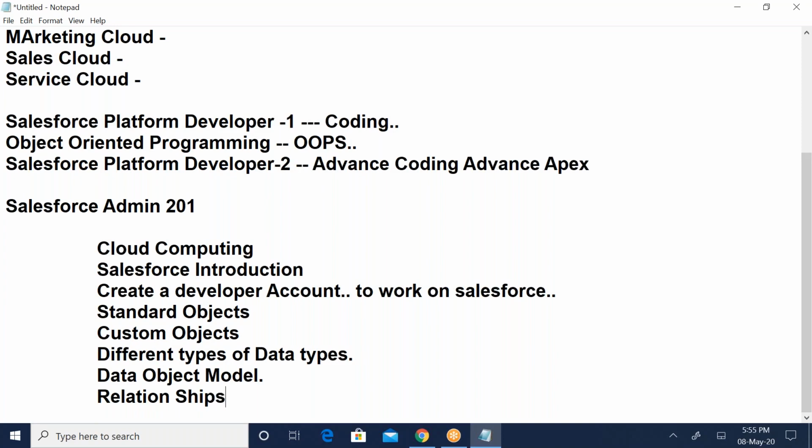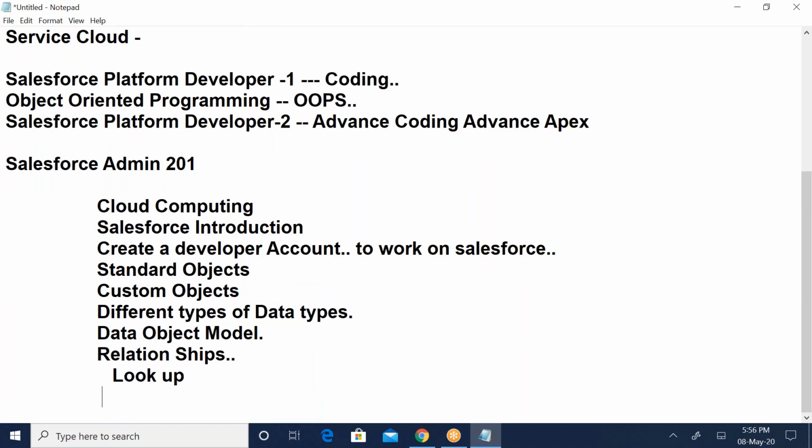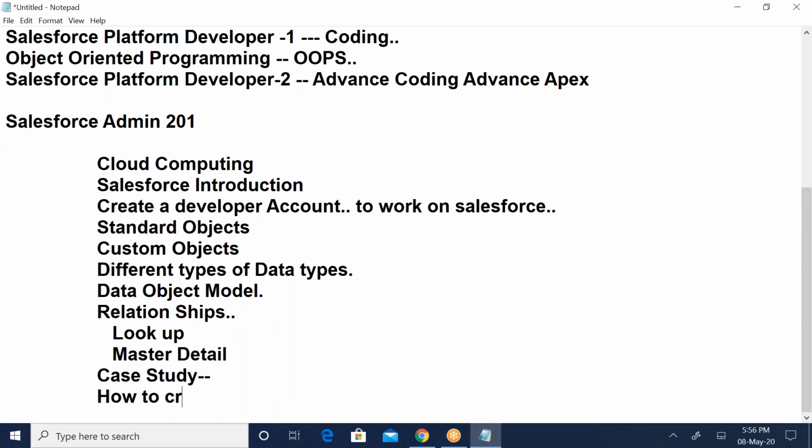So if you are interested, we'll discuss what we mean by lookup and master-detail relationship. If you are really interested in building an application, then we will discuss it within a case study. With the help of this case study, we derive the objects, we derive the relationships, and we'll start building the application.